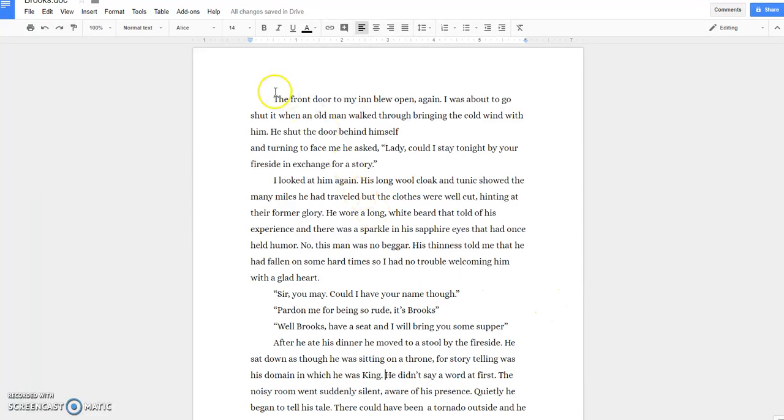Okay, so I'm going through and I'm reading. The front door to my inn blew open, and I was about to go shut it when an old man walked through, bringing the cold wind with him. He shut the door behind himself and turned to face me and asked, lady, could I stay tonight by your fire in exchange for a story?